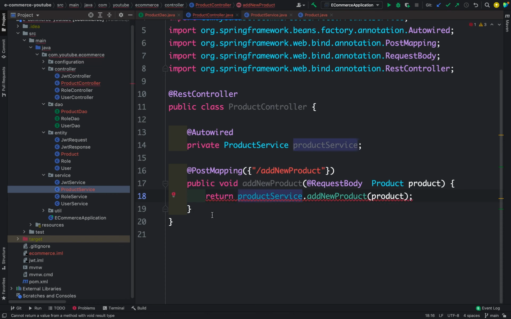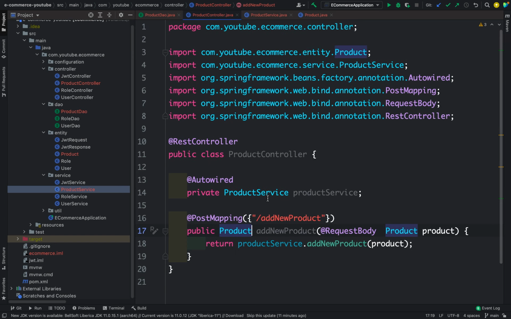But again, as we are going to return the Product object, we should not use void over here. So we have to use Product, like this. Now let me save this code. We are done with the controller, service, DAO, and we have also created one entity.